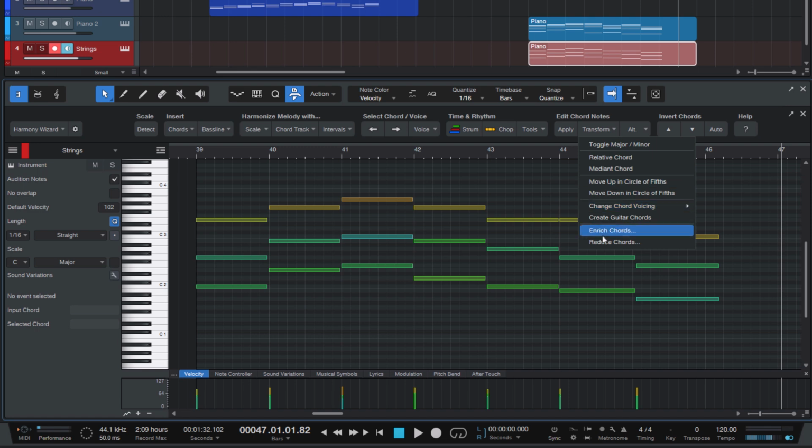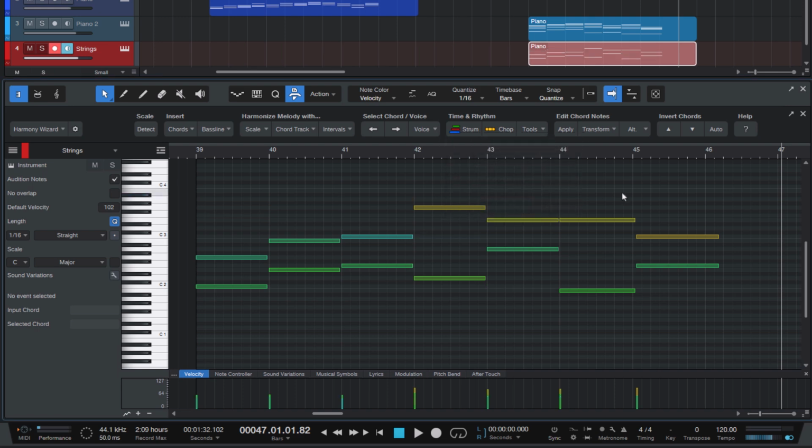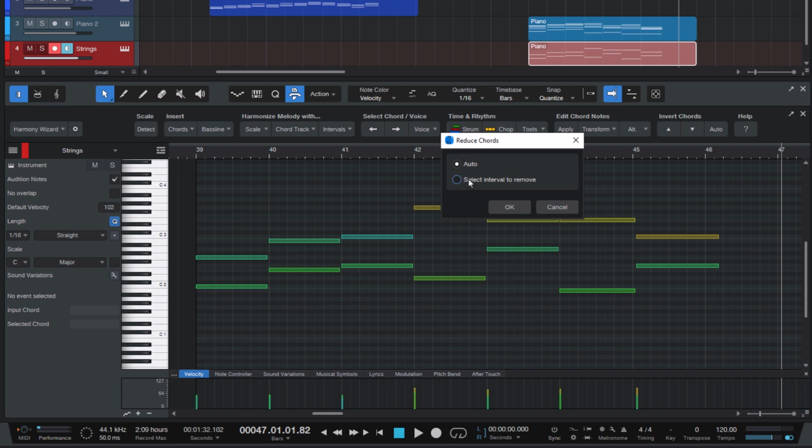Of course, you can also reduce chords multiple times. For example, you can simplify them all the way down to a two-note chord, so about as basic as they can get. And just like Enrich Chords, Reduce Chords also has a manual mode where you can specify which intervals to remove. I hope you enjoy these two commands.